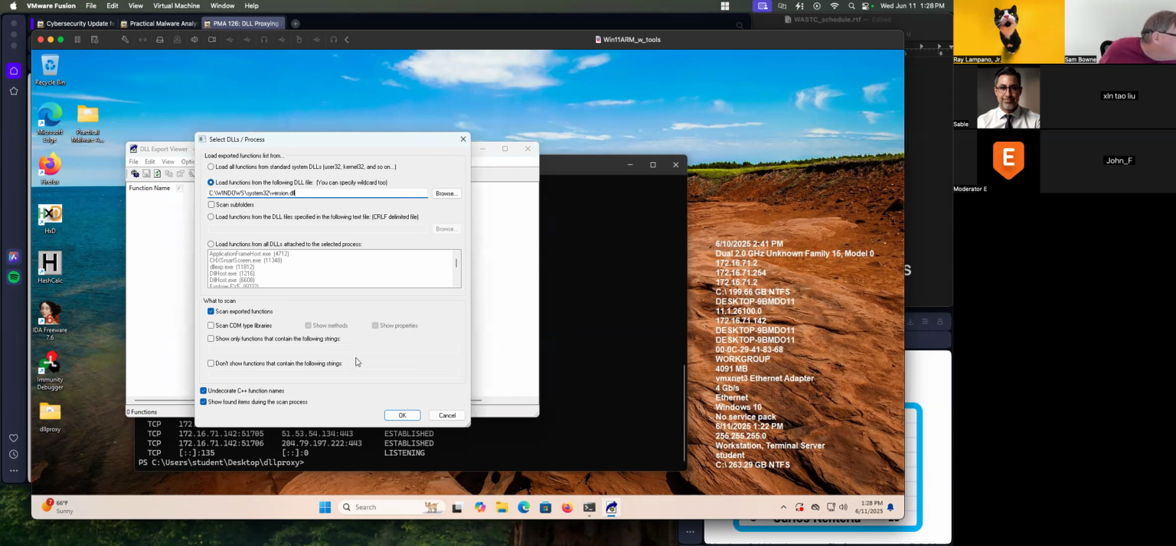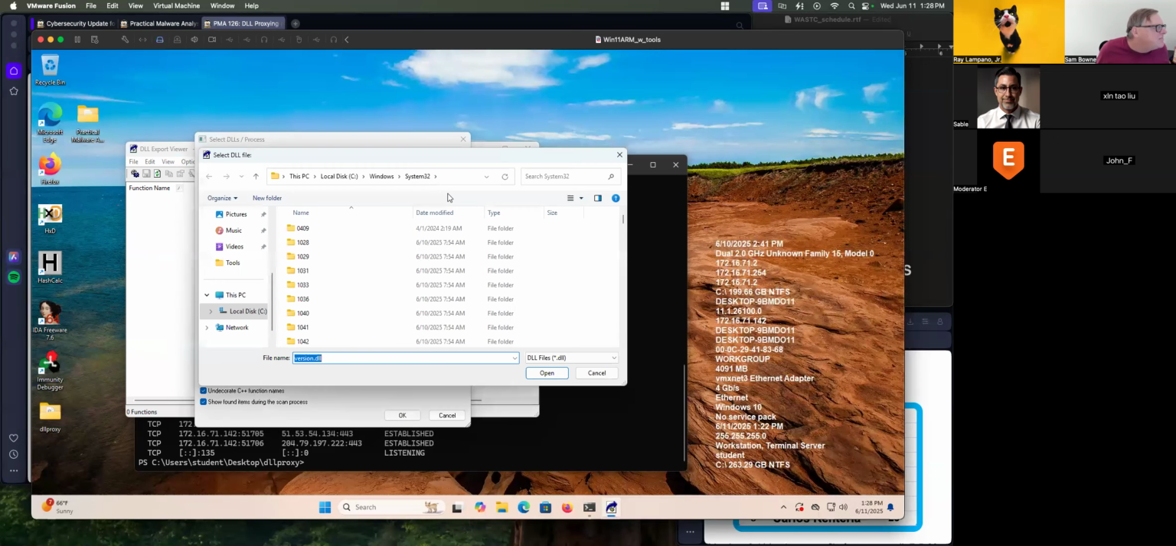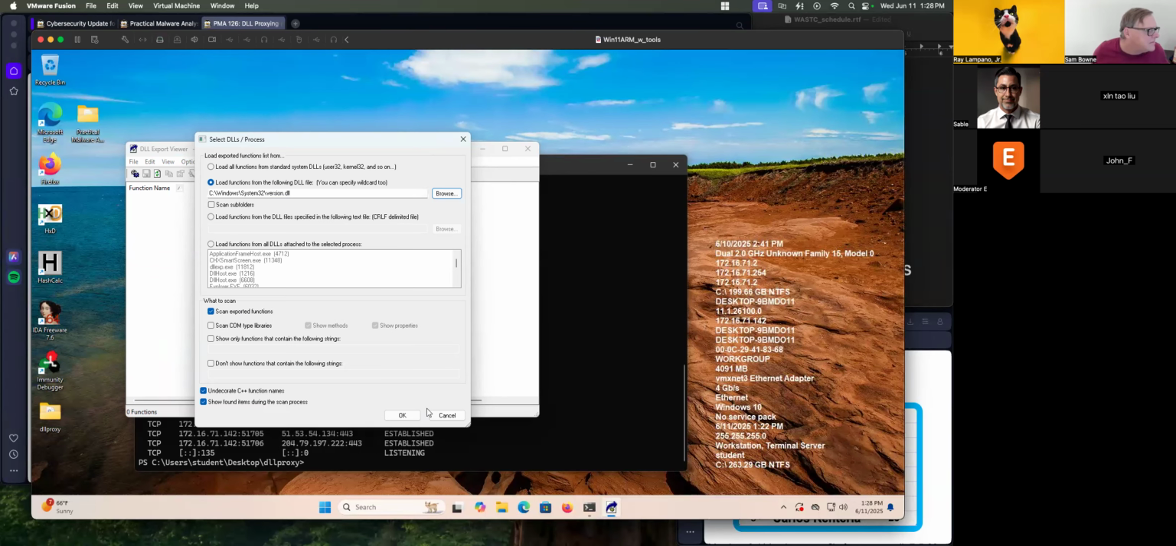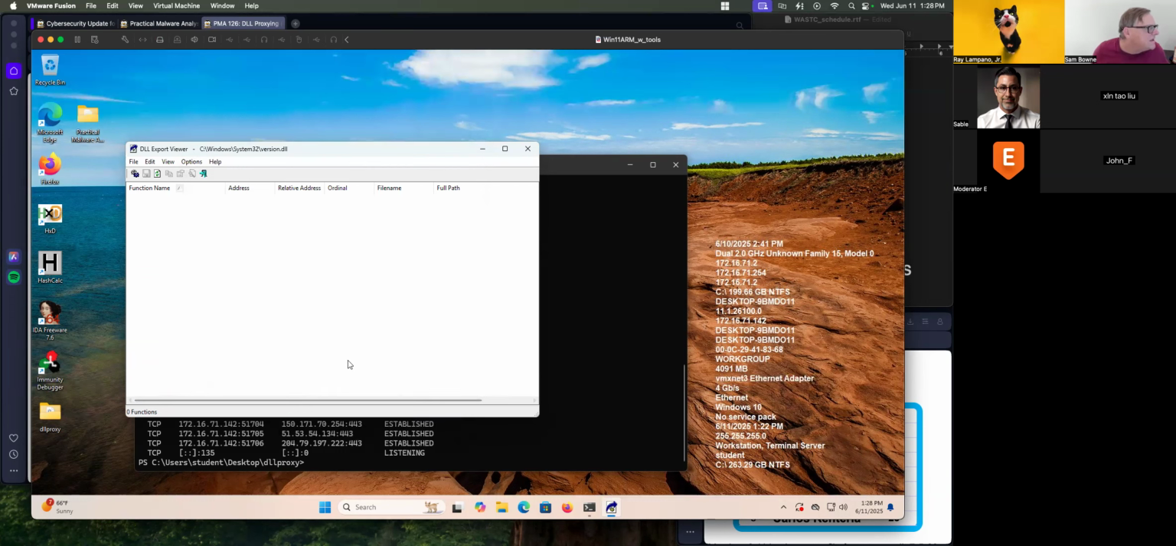All right. Well, maybe I'm not going to be able to do it on this machine. More likely, I'm making some kind of mistake. Let's try browse. Is there version.dll in here? There should be. There it is, version.dll. Open. Okay. I'm afraid it's not doing anything.